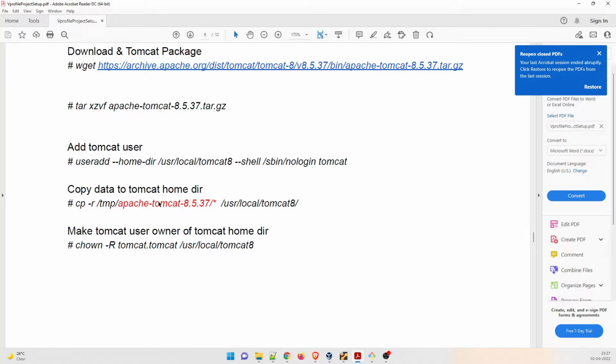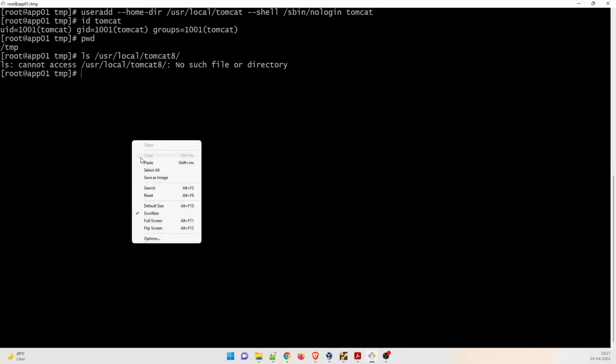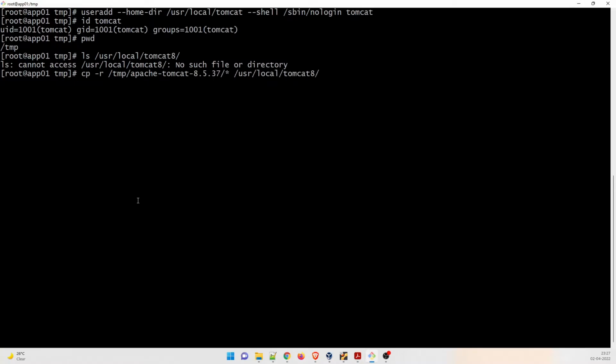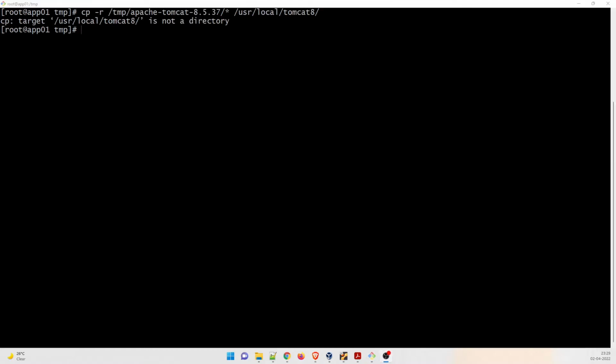So let's do this. Copy the data. So cp -r this and this, just copy it. Now this asterisk is for all the files. Okay, so it's going to copy all the files, so do not worry about that. So let me just right click, paste over here, check whether everything is fine or not, and it is saying that target /usr/tomcat8 is not a directory. Okay, so if there is no directory, let's create one. So what we can do is, let me go to the present working directory.